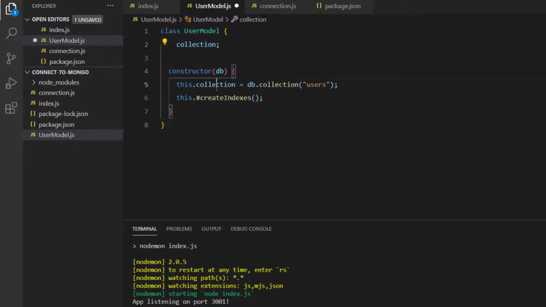It has a collection property, and the constructor sets the collection to db.collection user. So we're grabbing a collection named users. If it's not already available in our database, it will be created. Next will be setting the indexes. Now this sign here will identify this function as private, so you cannot call it outside of this class. Now let's create this private function.